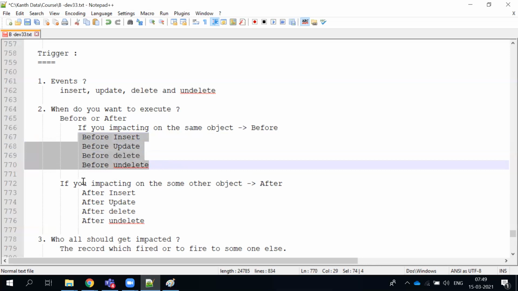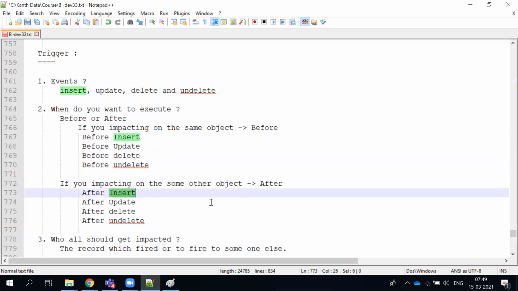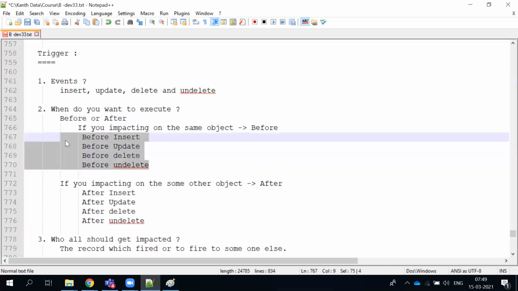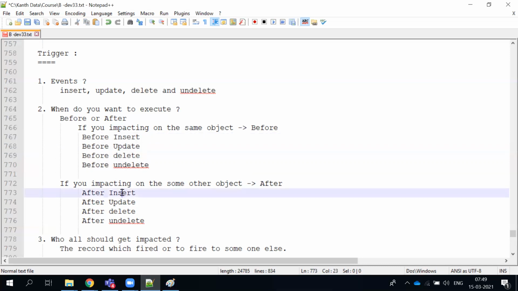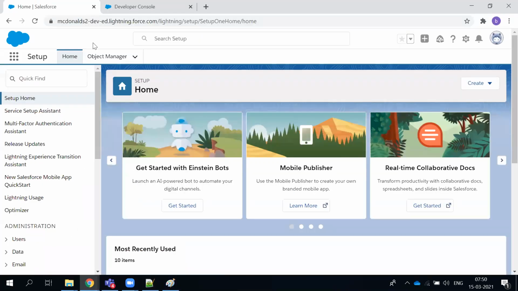Now you're saying that on save of this record I will impact others, which means you should go to after trigger. After trigger is intentionally for other objects, not for the same object. If you are impacting the same object, then stick to before triggers. After is something after a record is getting saved or updated or deleted. So a particular ID of the record would be in a read mode.